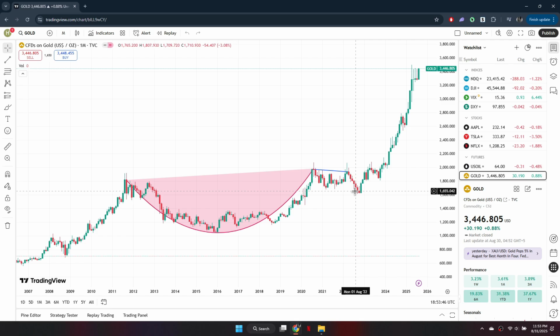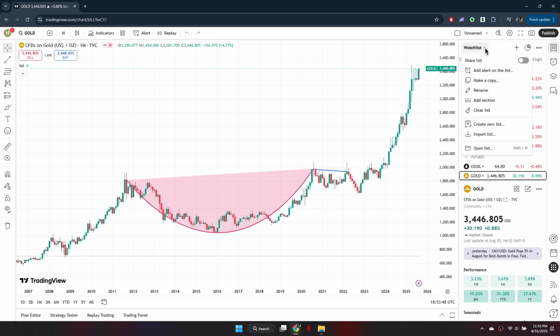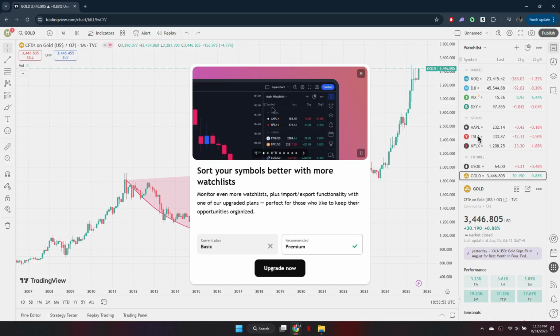Now go to TradingView and open your watch list on the right-hand sidebar. At the top of the section, click the watch list name to open a drop-down menu. From there, select Import List. Choose the text file you created, then confirm the upload. TradingView will automatically import all the Nifty 50 symbols at once into your watch list.